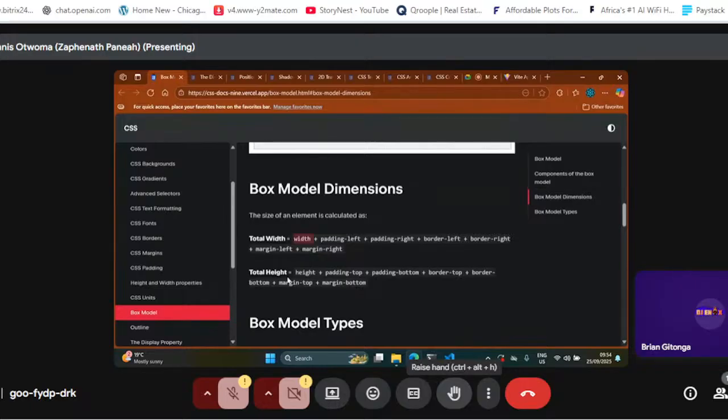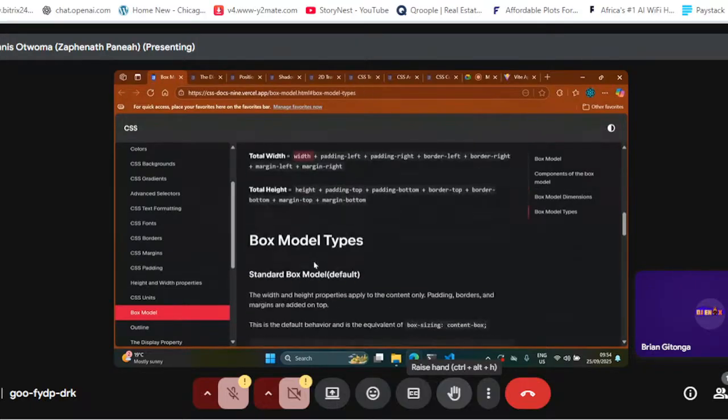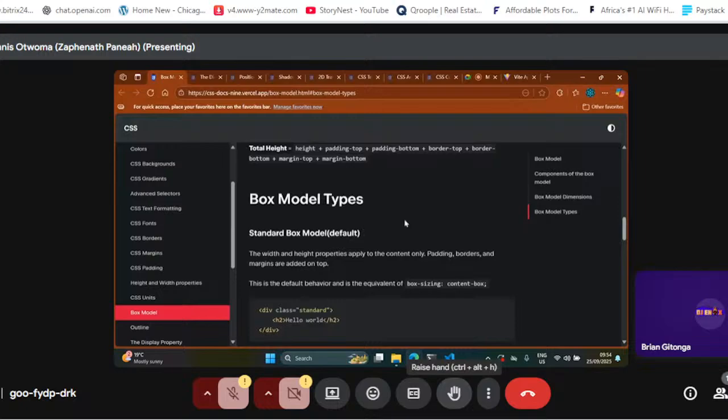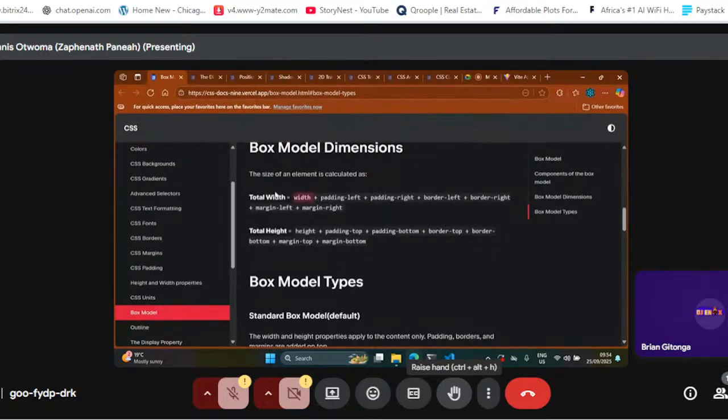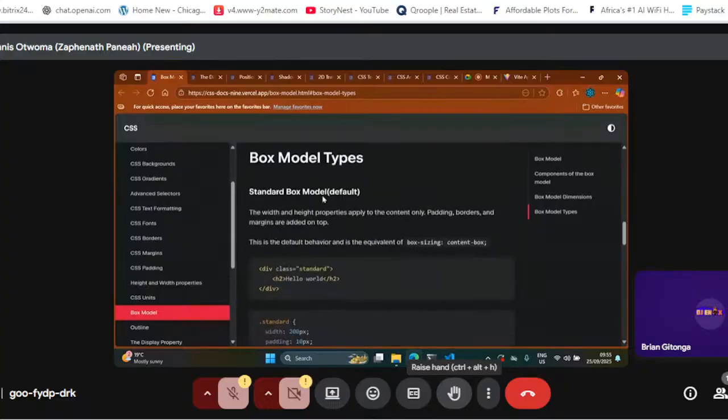And basically the same thing happens with the height. Okay, so whatever we've just seen here, where the total width and even the total height is equal to width plus all the padding plus all the margins and all the borders, is the standard CSS box model. The width and height properties apply to the content only. Padding, borders, and margins are added on top.